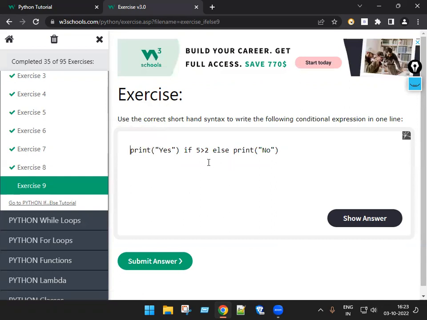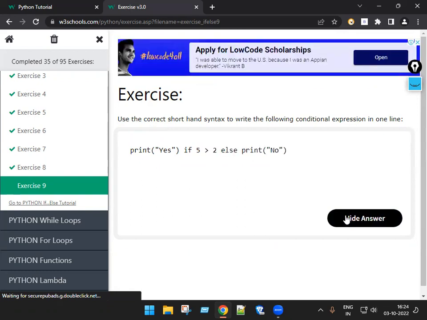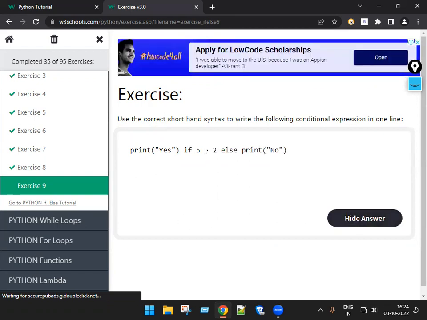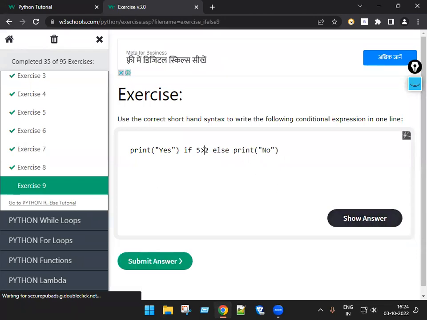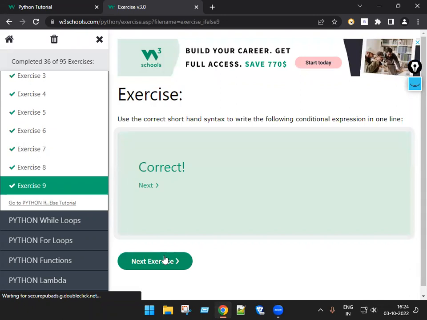Something missing. Space. The space also they are counting. Okay, but in VS Code, the code will work.